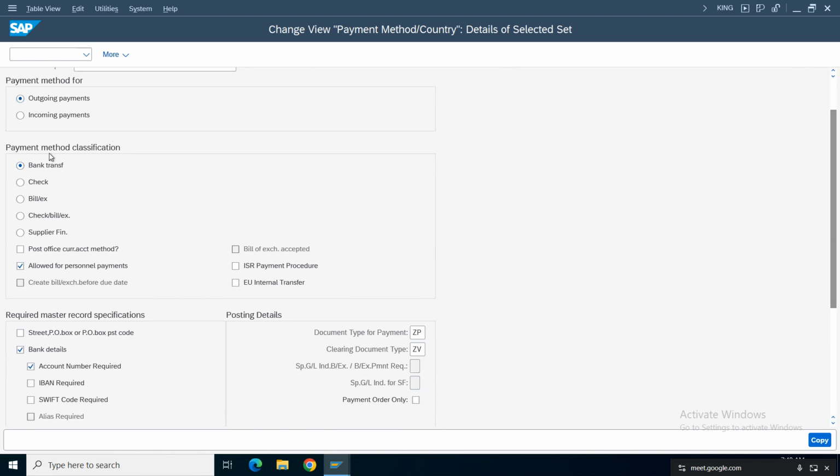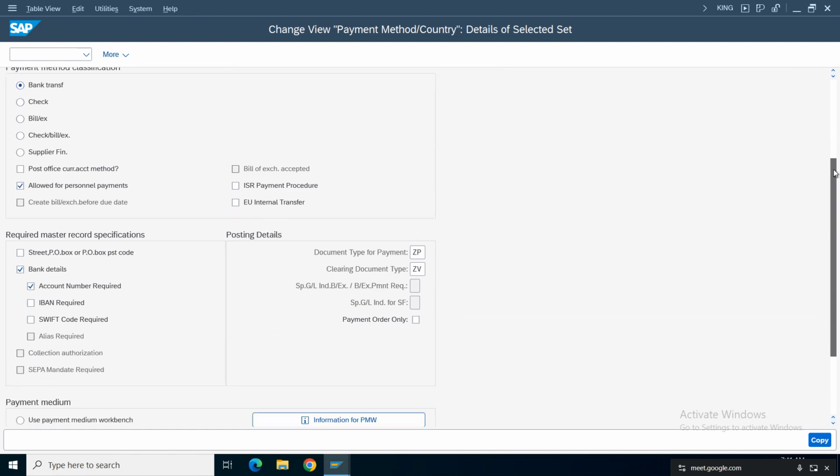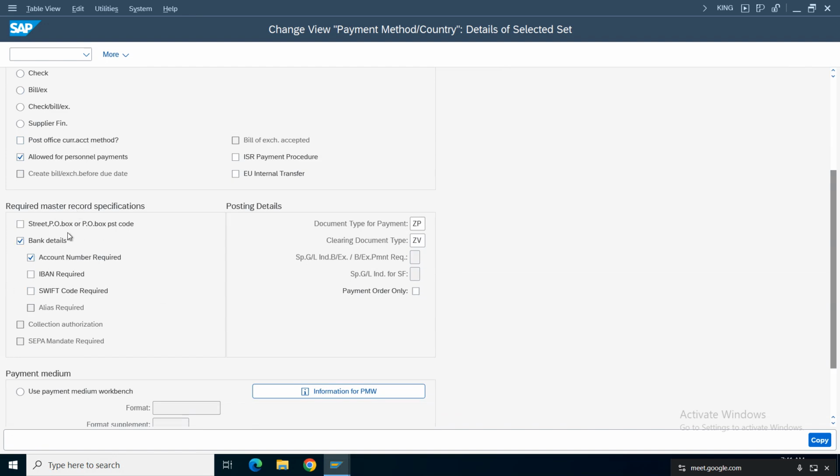You have to specify this payment method is used for bank transfers. Okay. And the required master data record specifications: in the supplier master data, I'm expecting bank details to be a required entry. If you're not maintaining bank details in the supplier master, then the system will throw an error while executing the program. Okay, and these posting details are for when you make payment. Document type for payment is ZP, where you make the payment posting when you execute this program.